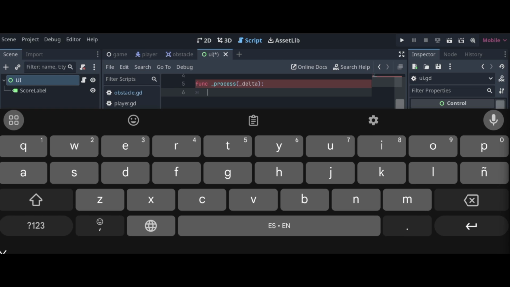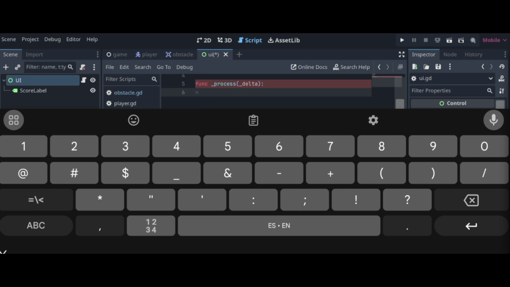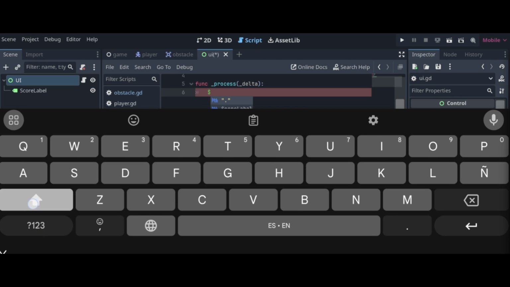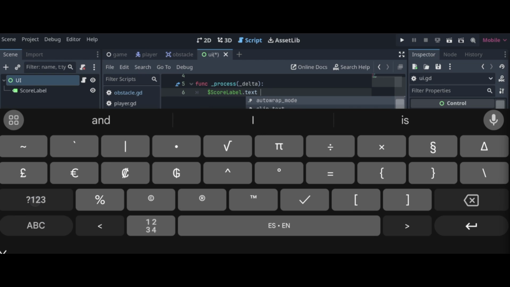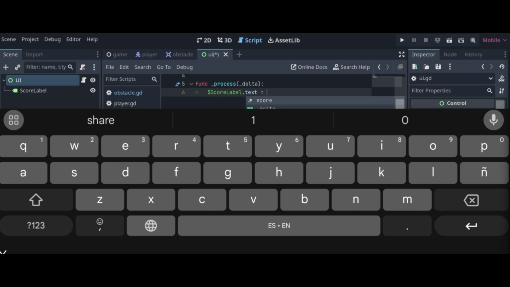So what we need to do over here is to just update the score label text, and to reference this node we use the dollar symbol, and we just call here the node ScoreLabel. We can double click it, and then what we want to modify is the text, so we are going to be writing .text, and then we have to write equal, and now we have to convert the score variable, that is an integer, basically 0, 1, 2, 3, etc., into a string, because label's text must be strings. If they aren't strings, Godot will just give you an error.